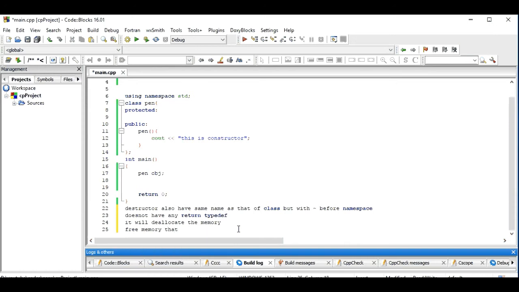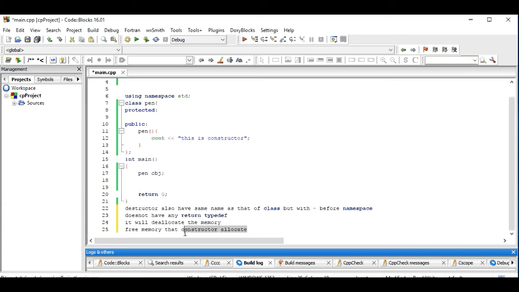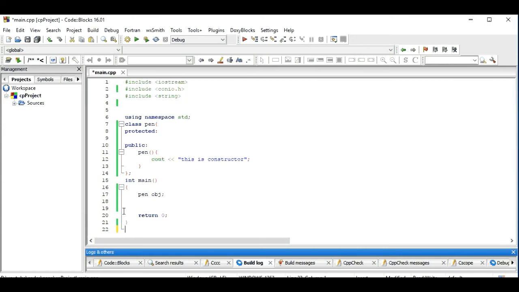The constructor allocates the memory, and the destructor will deallocate that memory. The destructor will be called automatically. If we have not declared it, it will be declared in the background.